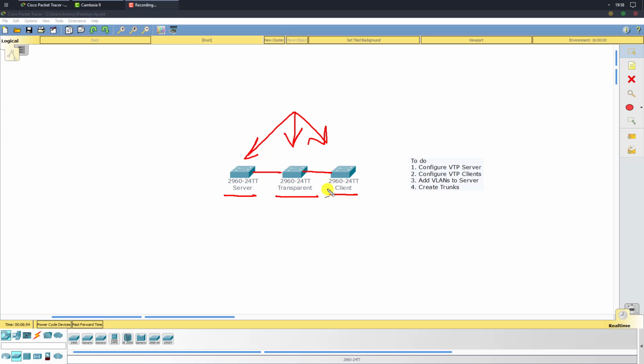All right. So what we'll do is we'll actually run through this. We'll configure a VTP server. We'll configure a VTP client. We'll add some VLANs to it, and the connections in between the switches must be trunks for this VTP information to be passed down them. All right, so it's fairly straightforward. It won't take us long. Let me just turn off the pen tool and we'll crack on.